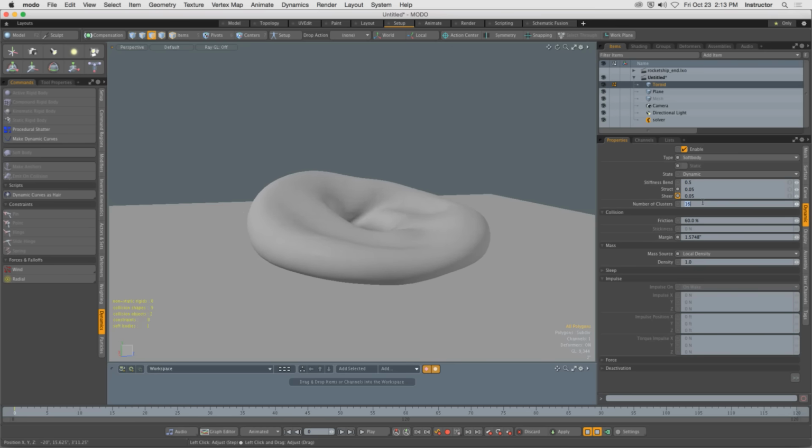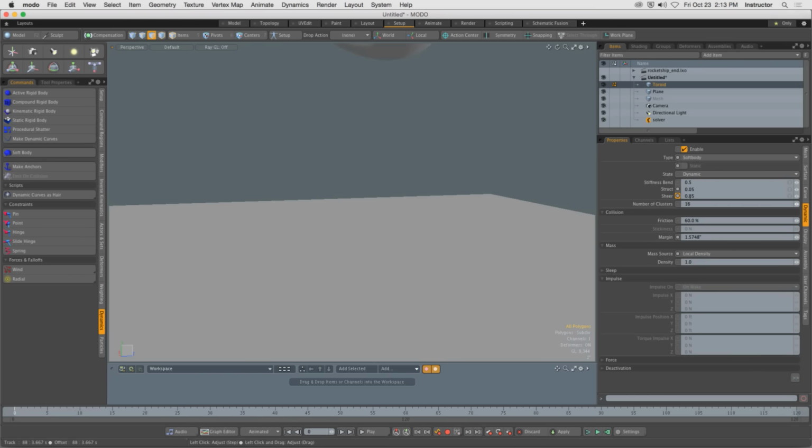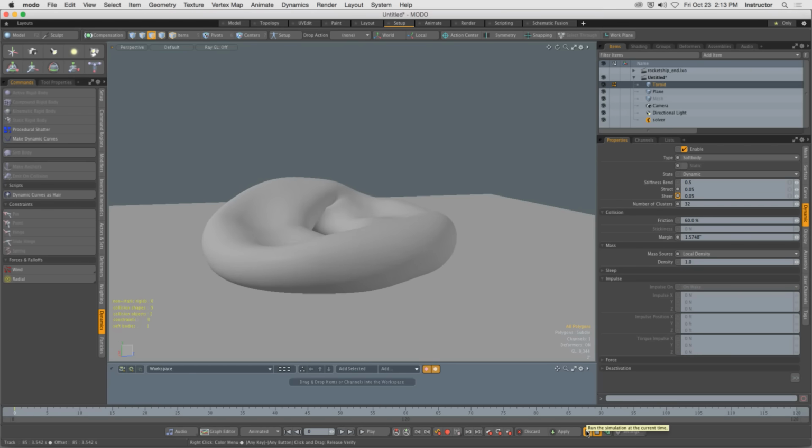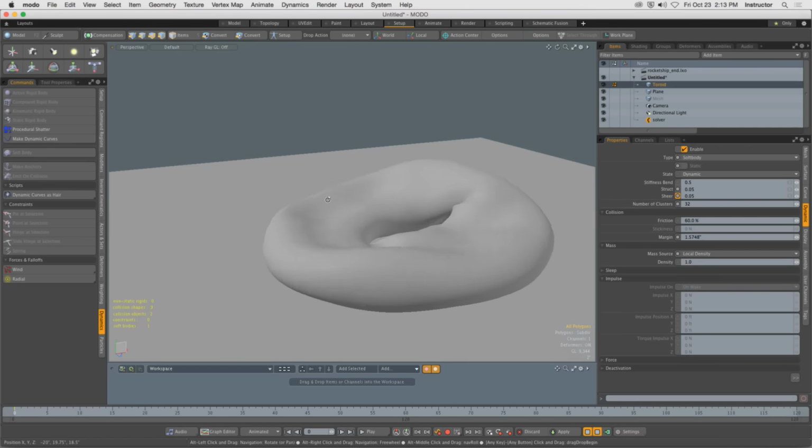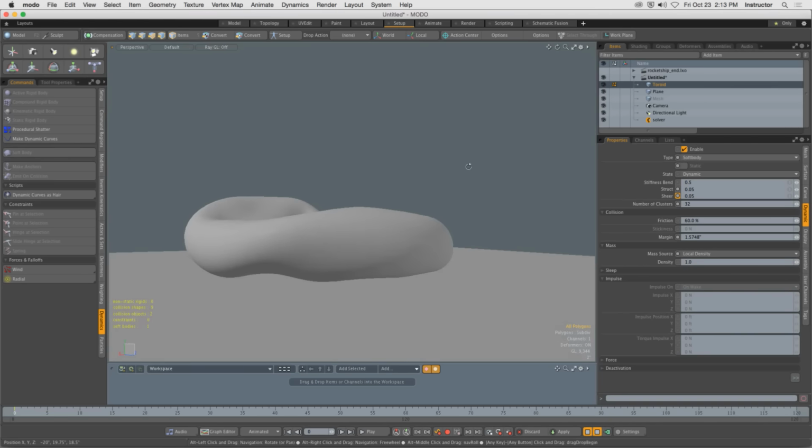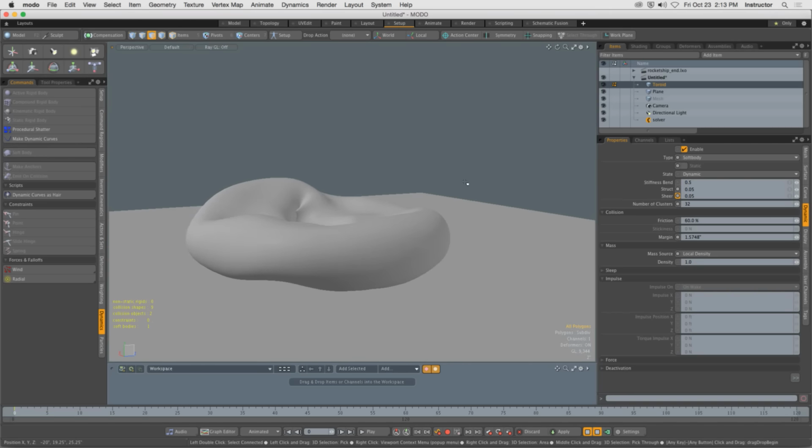I think this is the accuracy of the deformation. Increasing the number of clusters is going to increase the accuracy. Let's see, I think if I remember correctly, it also doubles your render time. Pretty cool, huh? It's a lot of fun.